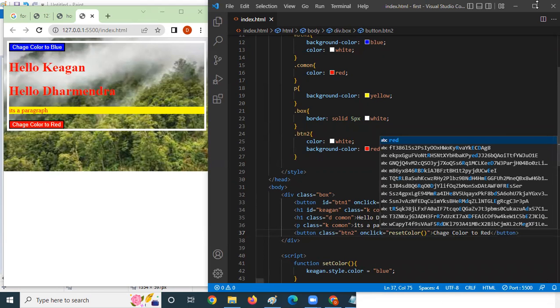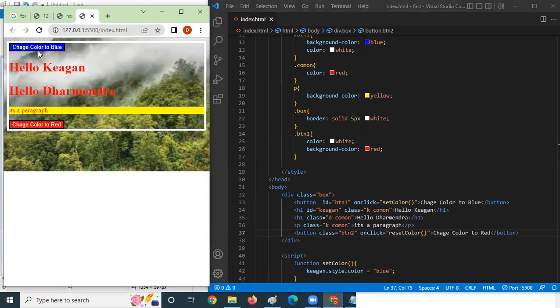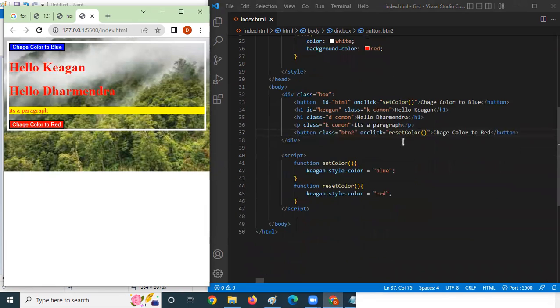Now we have two buttons. This will change red, this will change blue, this will change red, this will change blue. So it's very simple and it's very fun also. You can change any style by just using it like this. If you want to change background color, you can give background color here.